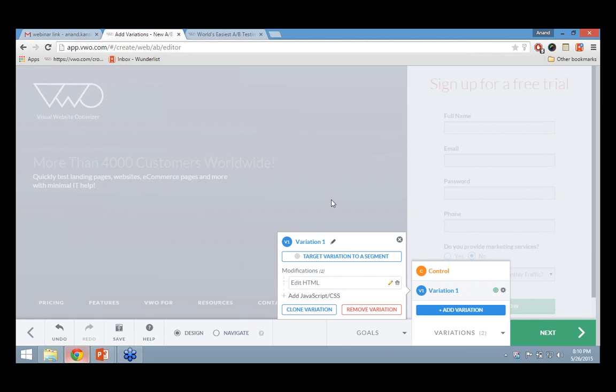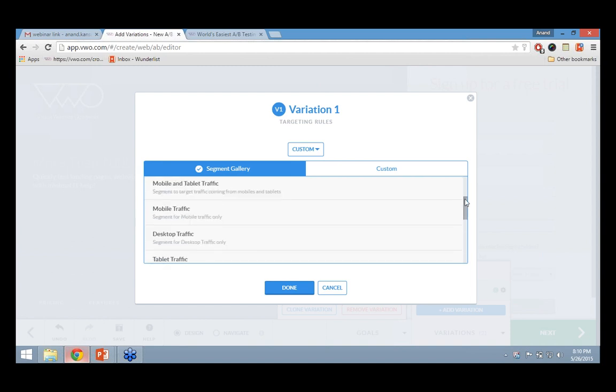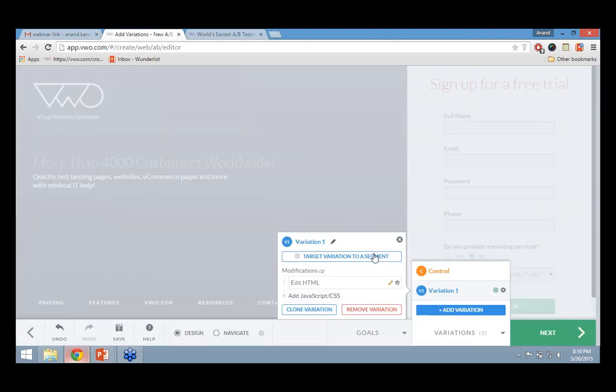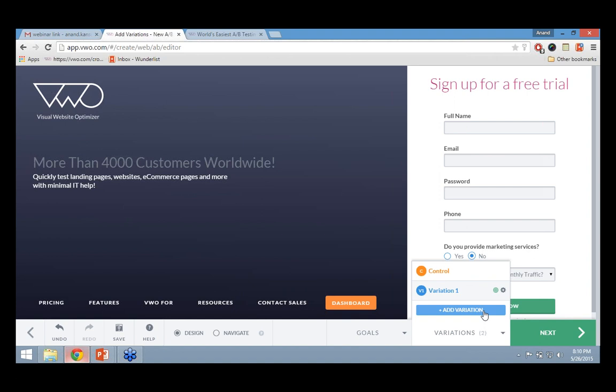So what this does is that it helps me target my test to exactly the kind of audience which I want to select. If you're not able to get what you want in this list, go to custom. We have a host of options which you can use. You can use current URL, cookie value, visitor type, even things like browser, day of the week, hour of the day. So you can, for example, target your test only to people who are coming in from 1 a.m. to 2 a.m. So this is a host of segmentation options that we provide.